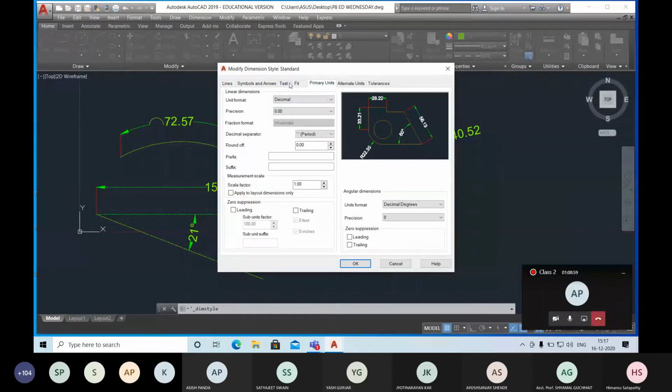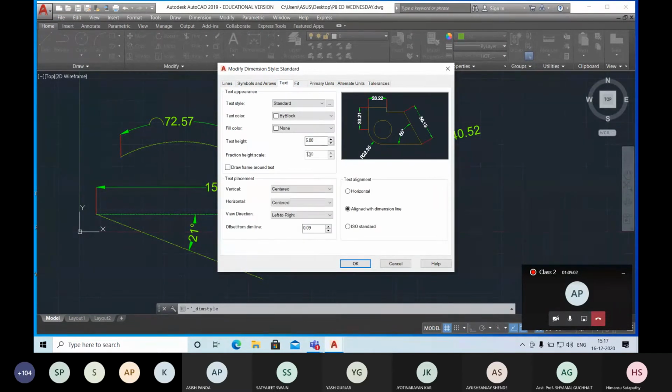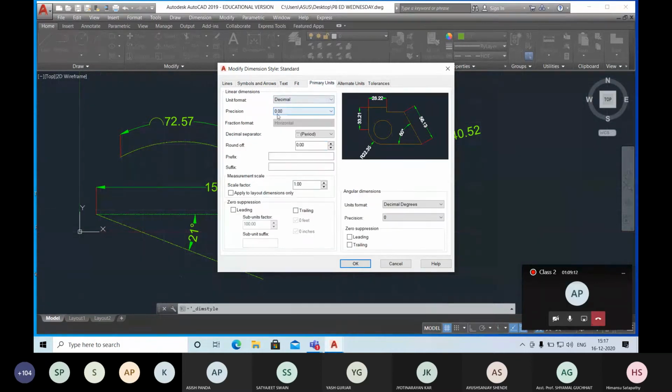Okay, under the text you need to change the text height, this fourth line, text height. All of you can read that one, text height, and aligned with the dimension line, you need to click on that one and go to primary unit. It is always decimal and precision should be 0.00. That much only you need to change, and you can go for other options, but there is no need to go for the other options. What other options will be required, I will tell you in that scale class.